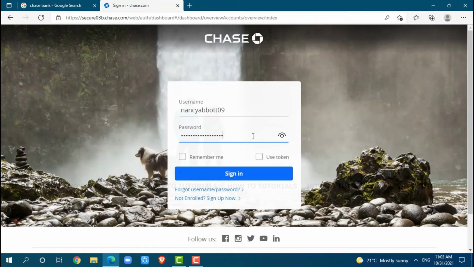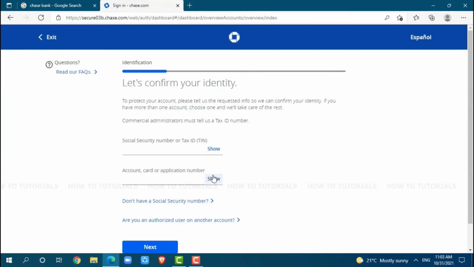As we are going to recover our ID or password, we will click on the link provided below, that is forgot username/password. Click on it. Here you have been redirected to another page where you need to fill up your social security number, account card or application number to recover your password or ID.